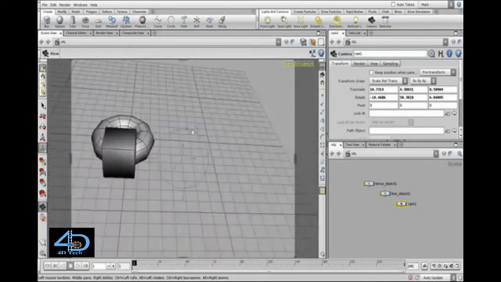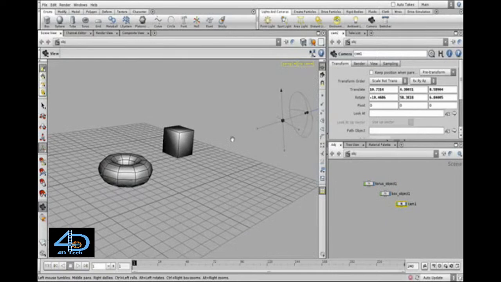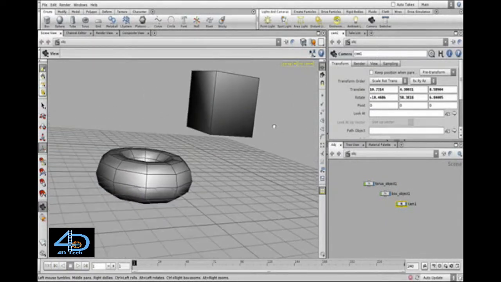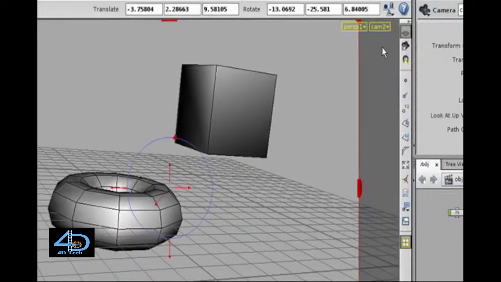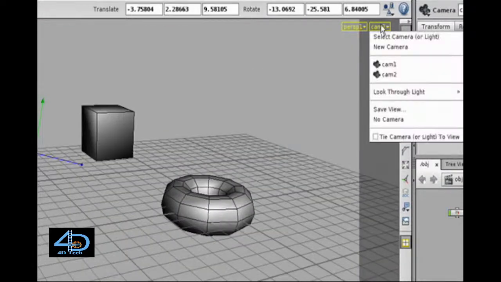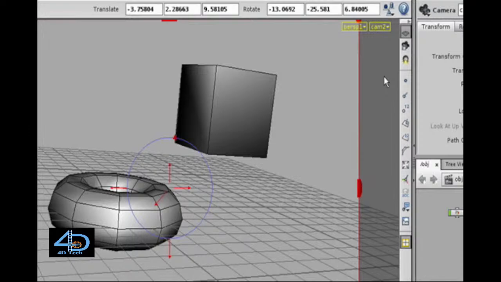Also, if I'm, let's say, at another point here and I like that angle and I don't have a camera yet, one of the options is simply to select new camera from there, and I'll get a second camera from that point of view. So I'll have camera 1 and camera 2 set up like this.